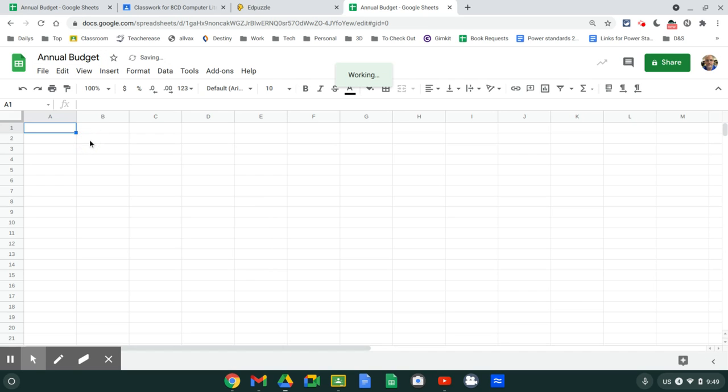So this is our annual budget. In fact, let's call this 2021, just in case we get into some other stuff, or maybe you've got one from before. So annual budget 2021, okay, so for this year.